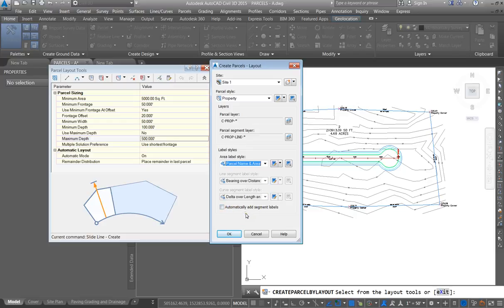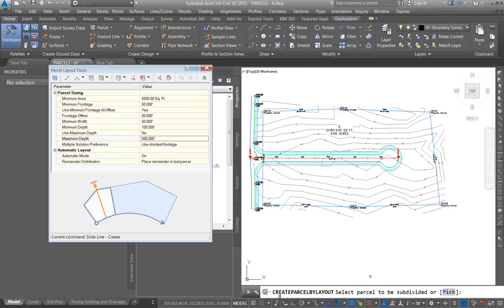I'm not going to check the automatically add labels. In case I don't like how this looks, I don't want to have to be deleting a lot of labels. So I'm going to leave that off. I can always add labels later. So I'll go OK. Now down here it says select the parcel to be subdivided. You have to select the second parcel that was created. When it does, down here at the command prompt it says select starting point for frontage.